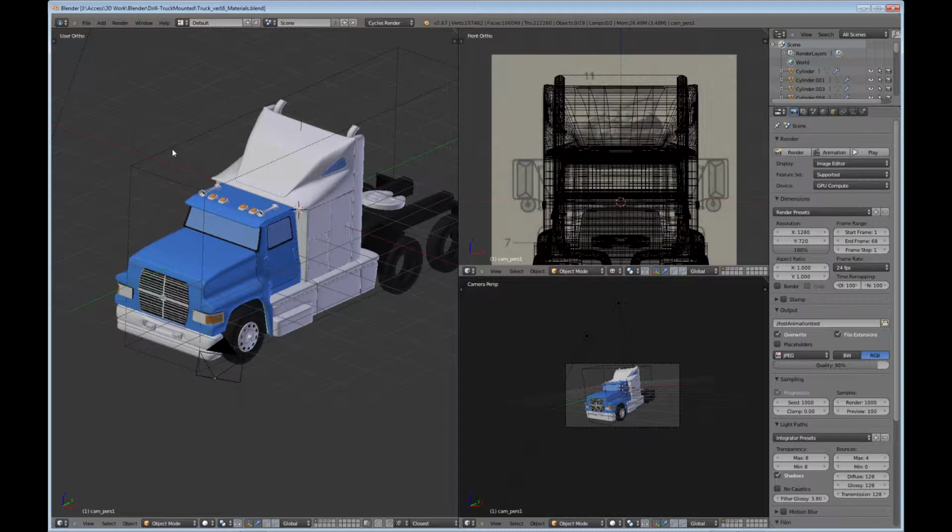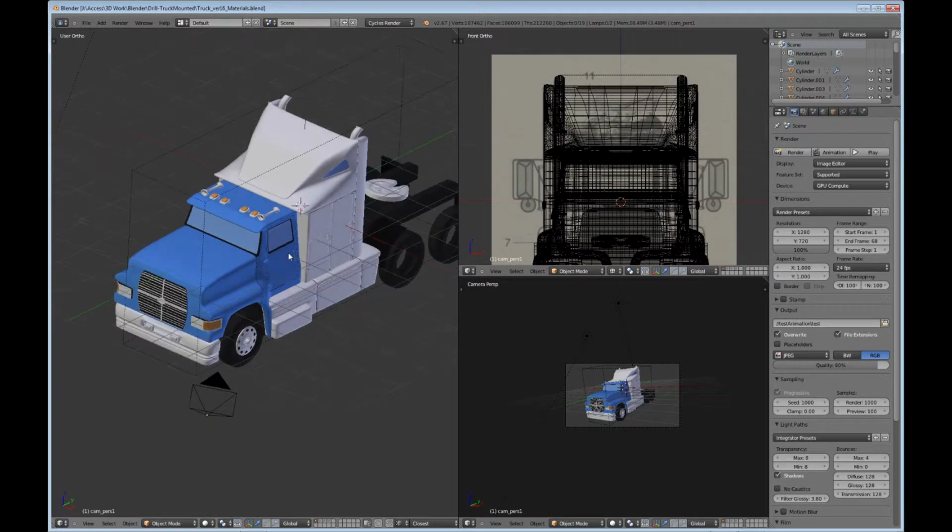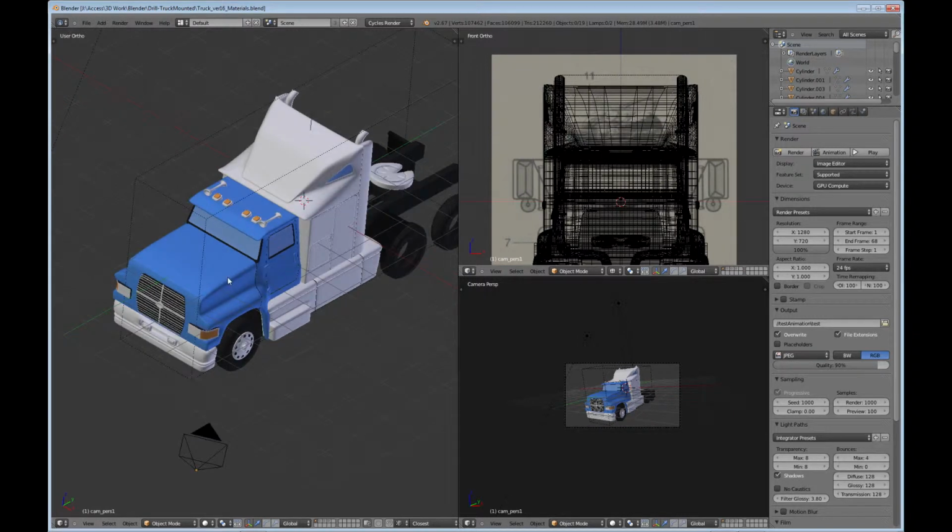In this part of the tutorial, we're going to be looking at setting up the materials, at least as good as I can set them up. You might be able to set them up better, but I'll show you the nodes that I'm using. I'm using Cycles Render, so you'll want to change over to Cycles if you're in the Blender render engine. And most of the materials are on the cab.